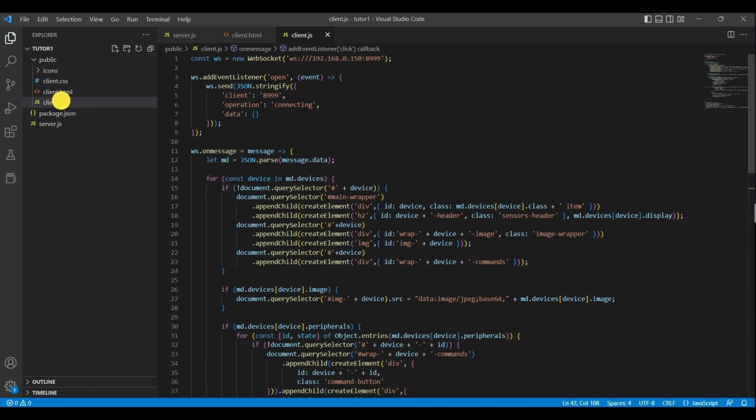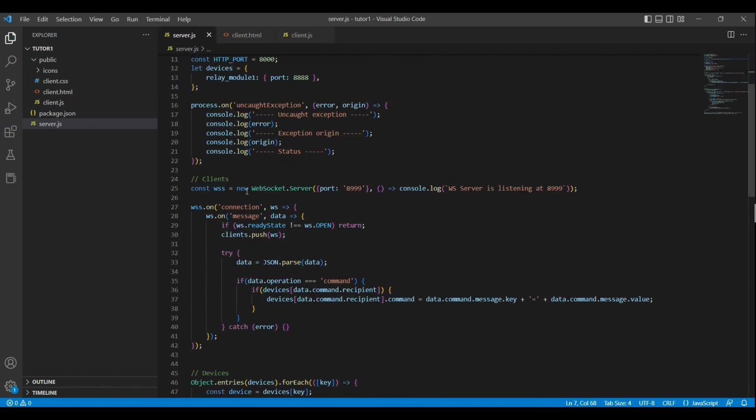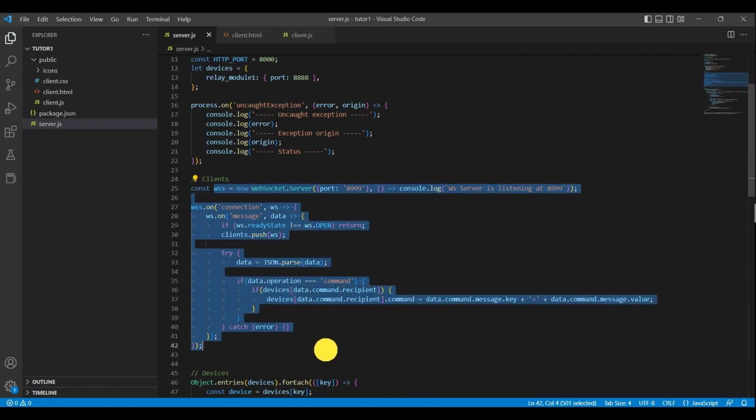In the client.js, we have the logic for the presentation. This code creates a new WebSocket connection to the server at its IP and port. Once the WebSocket is open, a message is sent to the server with an operation of connecting, along with an empty data object.